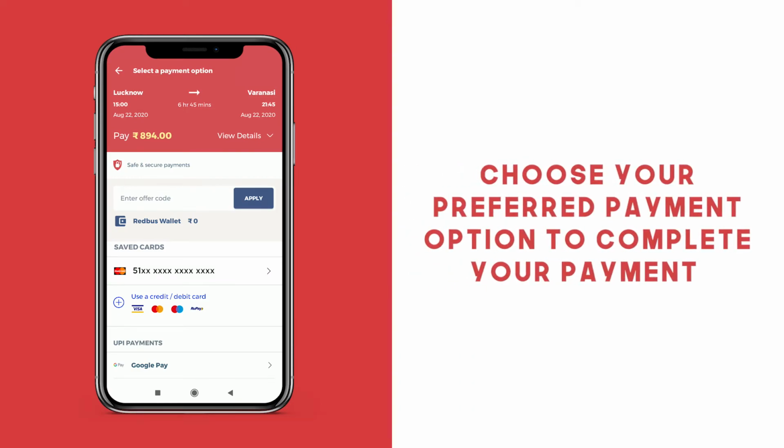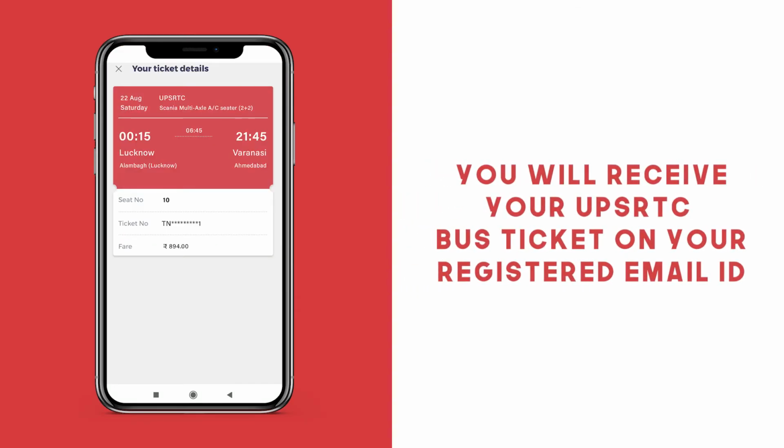Verify your trip details, enter your offer code and select your mode of payment. Once your payment has been confirmed, you will receive your UPSRTC bus ticket on your registered email ID and on the redBus app.